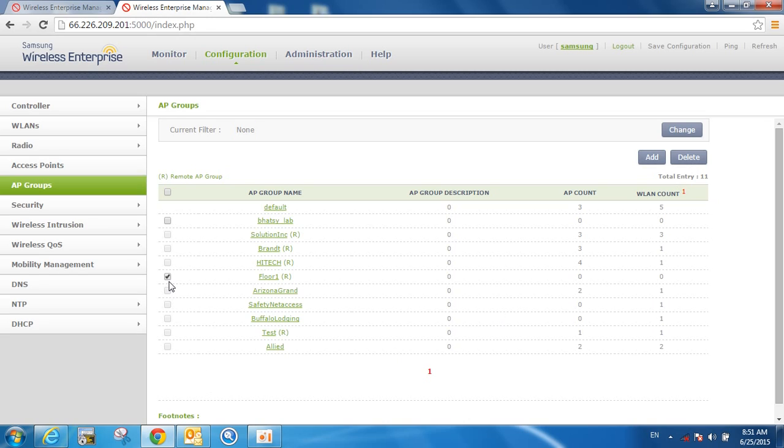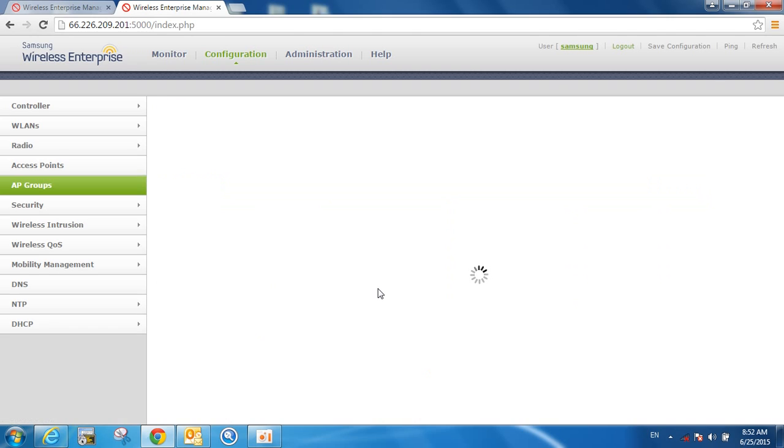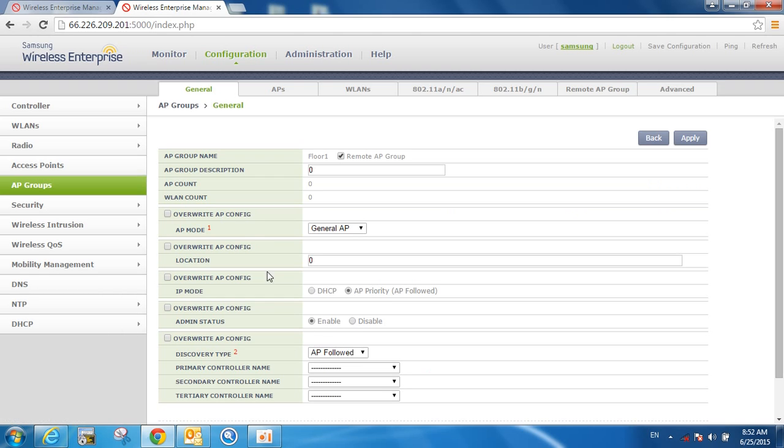The moment I start adding APs as part of the group, and add the SSIDs that are associated with those access points, it will not allow me to delete it. So if I want to delete any of the existing groups, I have to make sure that I remove all the access points and remove all the wireless LANs from it, and that would allow me to delete the floor.